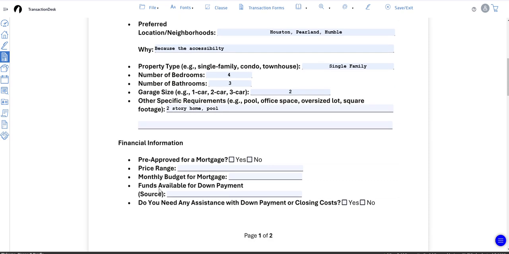Pre-approved for a mortgage or not. If they're not pre-approved, you check no. What does this tell you? I need to get them some lender information. What's their price range? I want a property no more than $350,000. What's my monthly budget? $2,000.